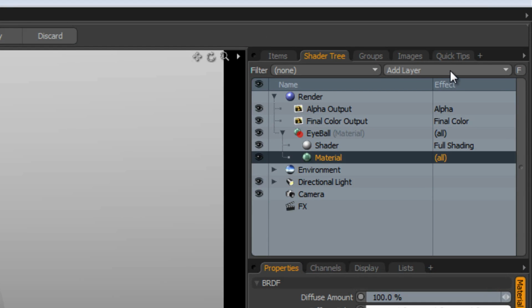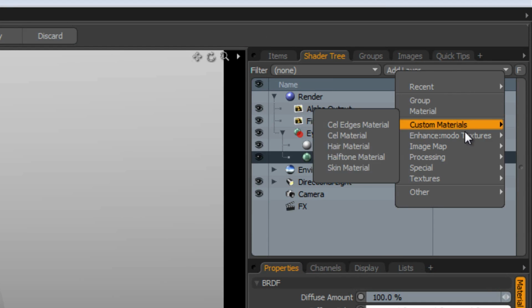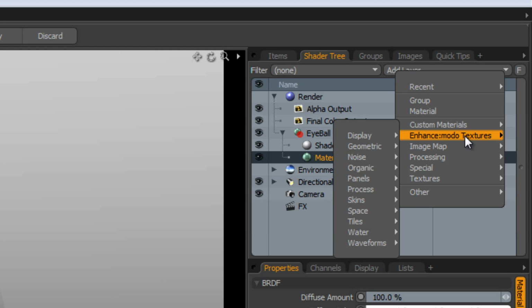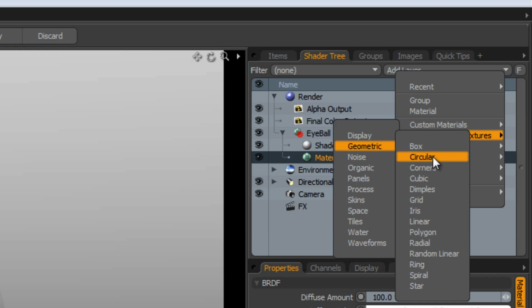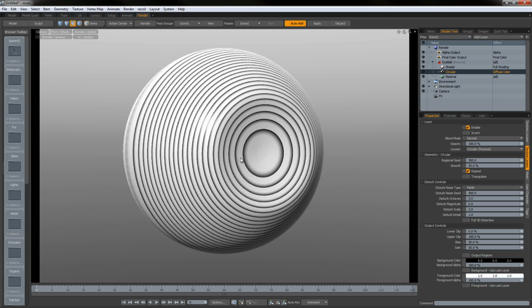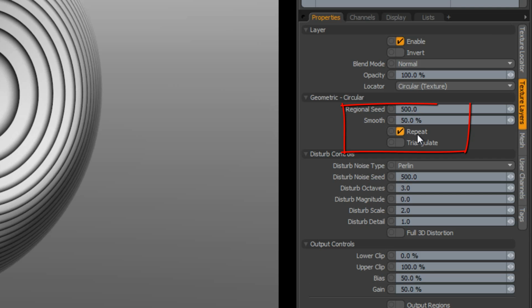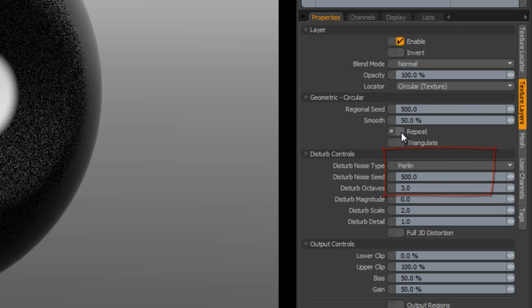So I'm going to come over here to Add Layer, and I'm going to go to the Procedural Textures, and I just need a basic shape. So I'm going to go to Geometric Circular. Okay, that's given me an idea that this could work because I can see a round shape, but I'm seeing all this repetition, and I'm not really that excited about that because that might work for something else, but not this. But fortunately, there's this nice little handy repeat option here, and I'm going to turn that off.